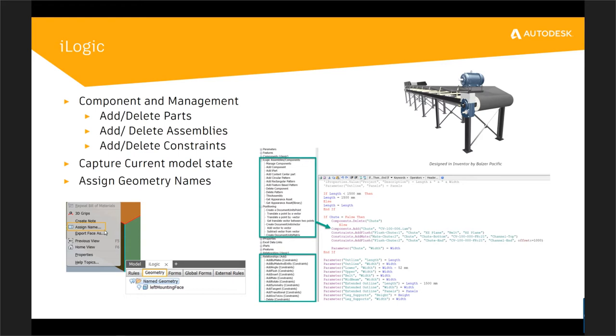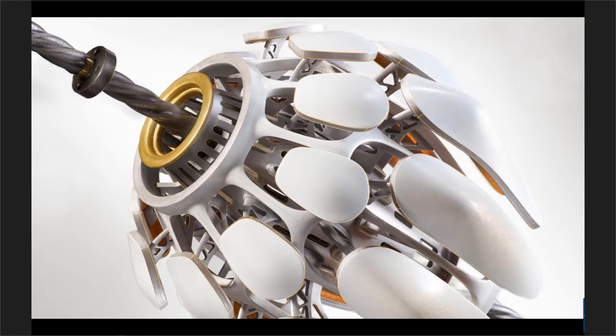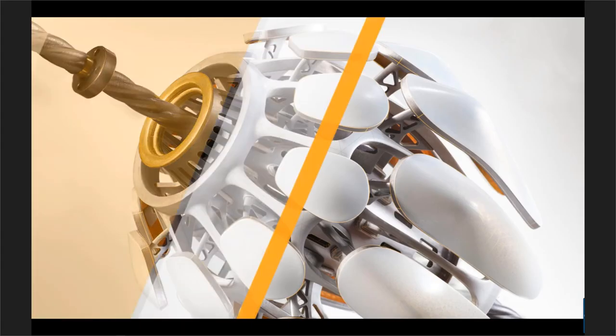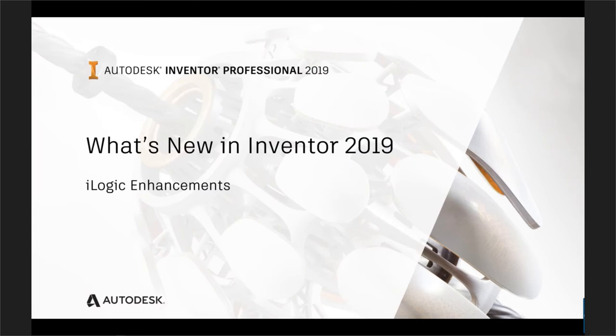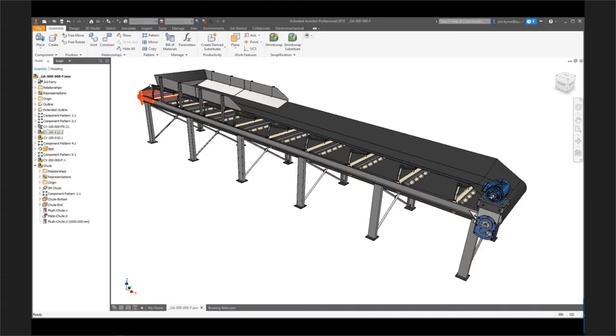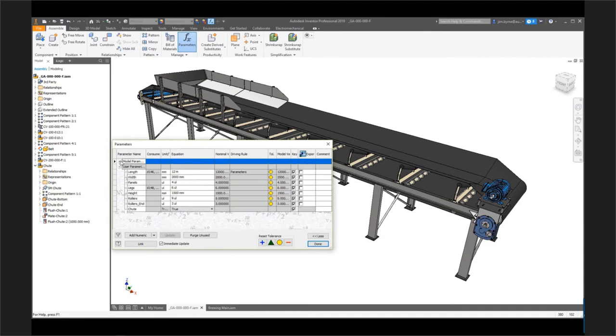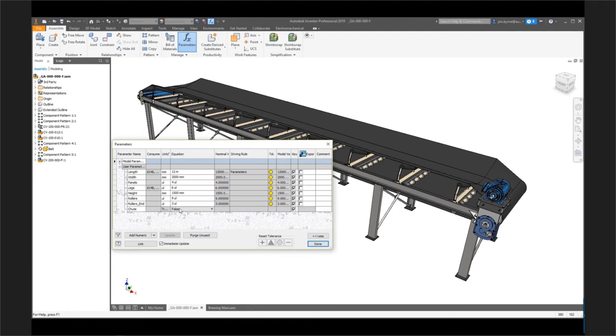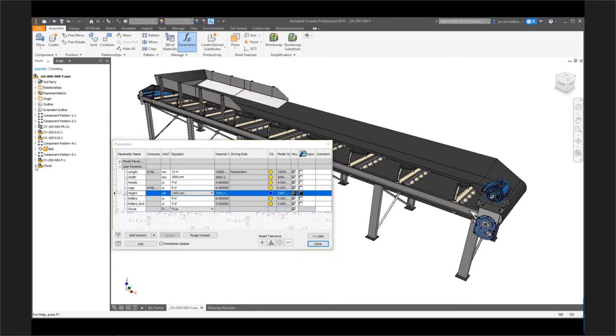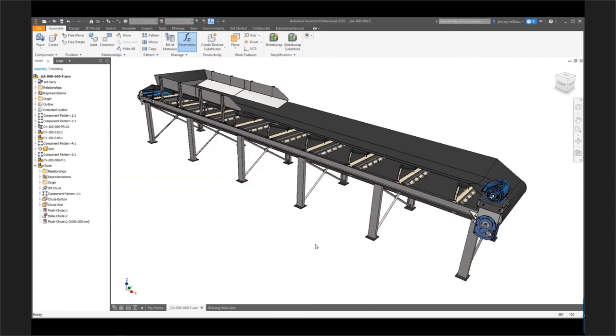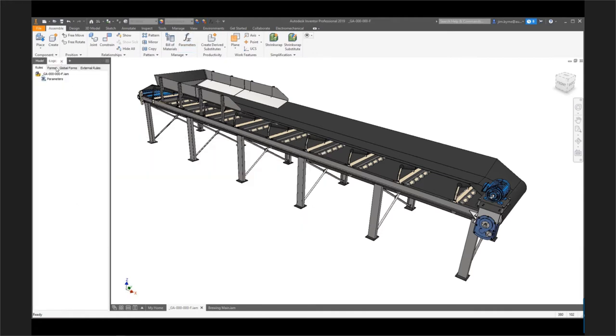So let's take a look at some of the iLogic functionality in action. Here you'll see we have this nice conveyor. If you're just looking at the parameters inside of Inventor, you can see I've got this true/false for chute existence. What you'll notice in the browser is iLogic is actually deleting and adding not only that chute, but all of the constraints that position it, out of the browser and out of active memory.